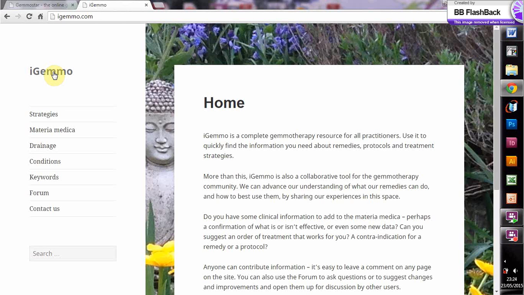So I think now is a very good time for us to get together and to share our information and to work together to establish some kind of consensus of information, of best practice in gemmotherapy. I would very much like iGemmo to be a catalyst in this process.